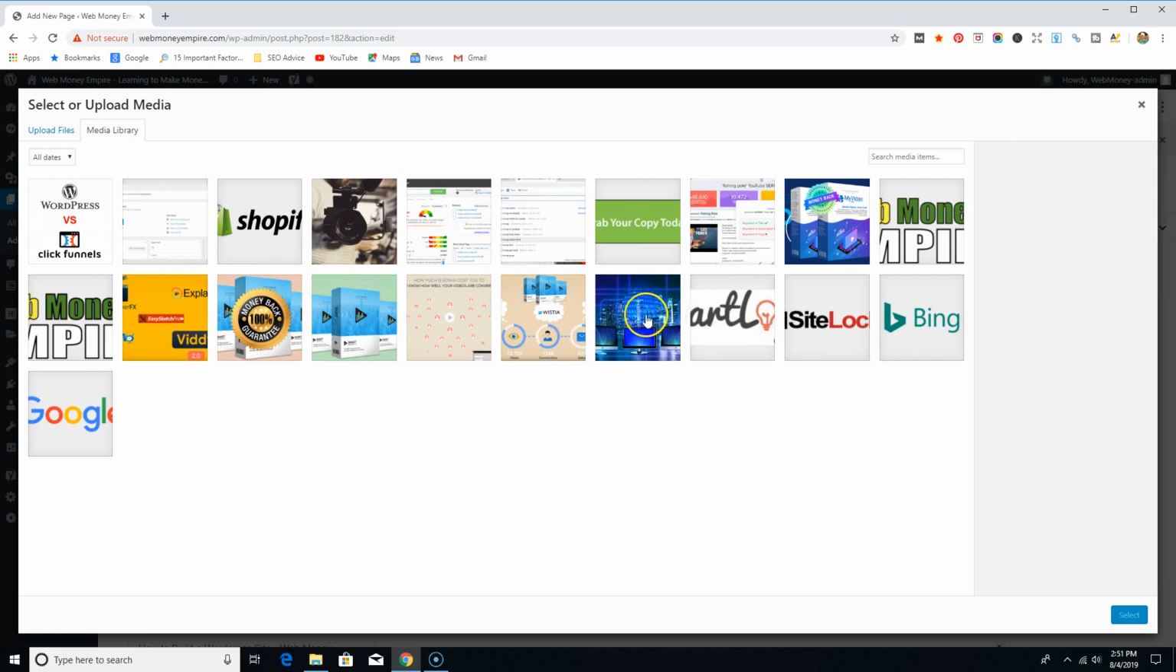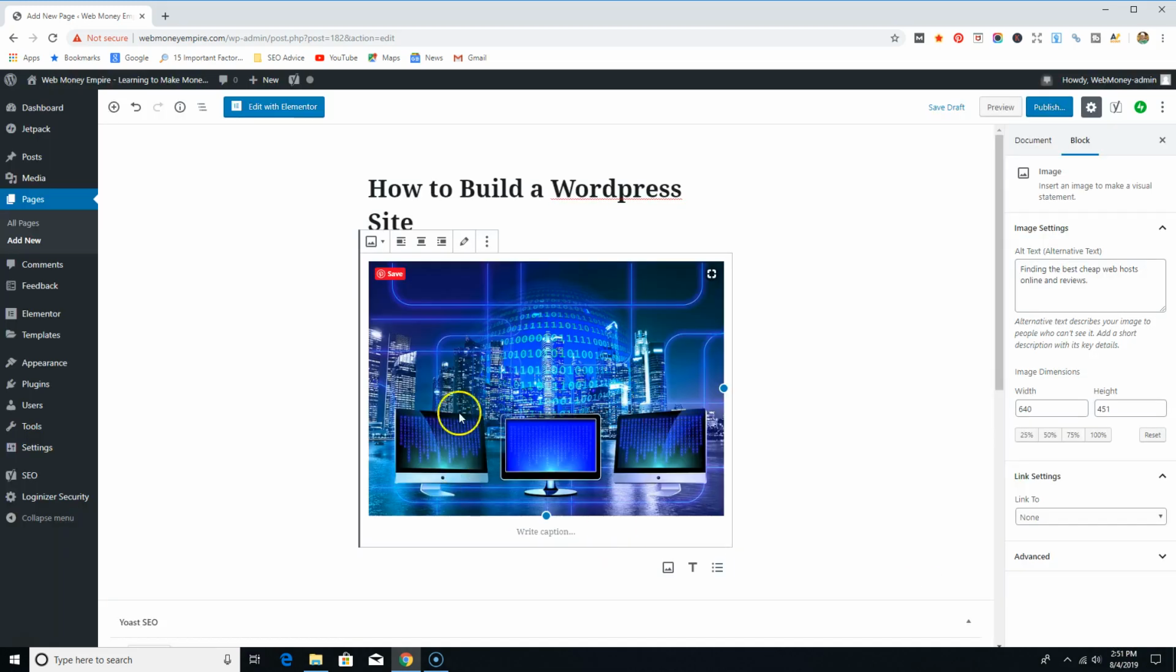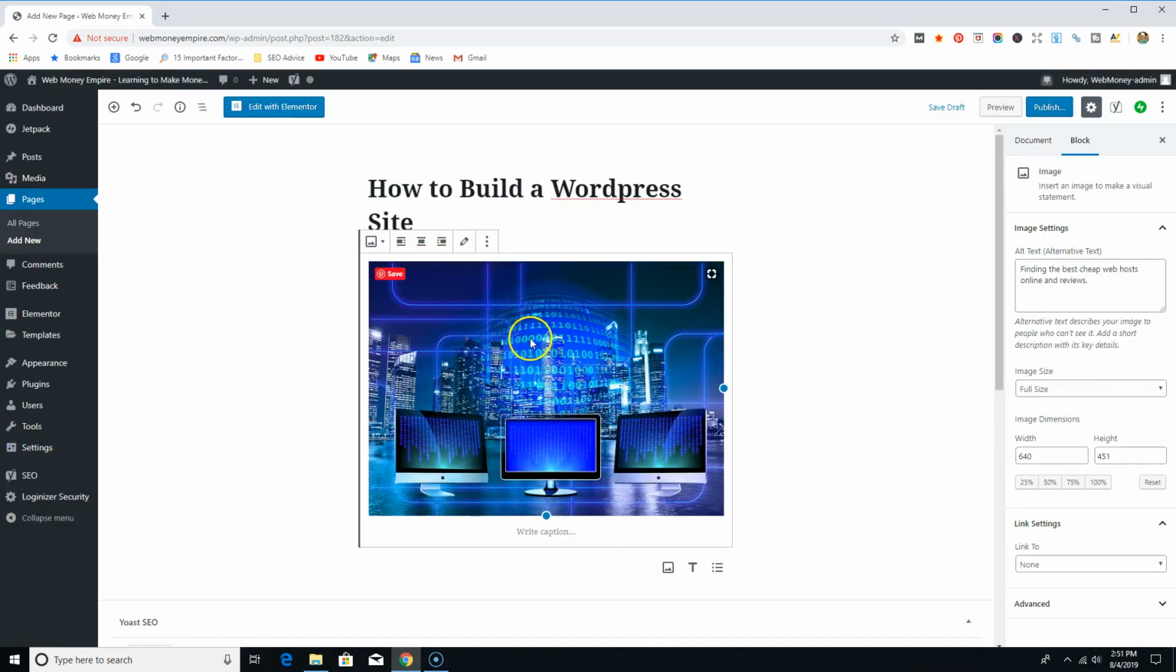So let's say I'll do that. I'm just going to grab that. It's not really relevant to what I'm talking about, but I'm doing this for demonstration purposes. So there's the image. Now, over here on the right-hand side, you're getting other things that are important to look at. So here's the image, your alt text.